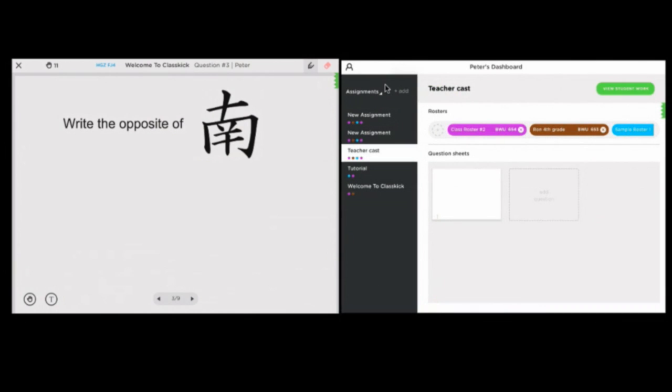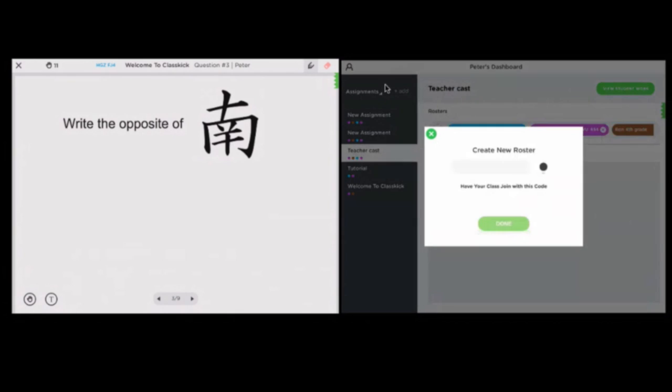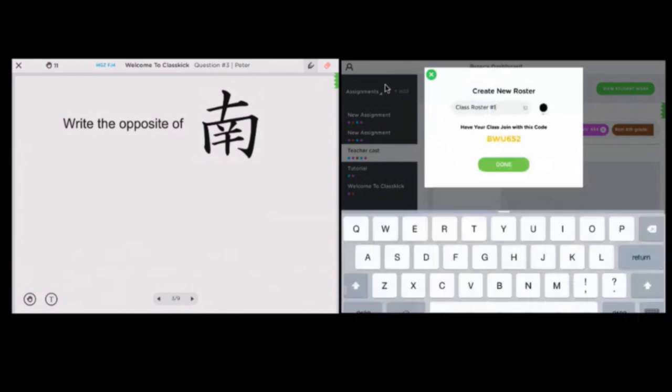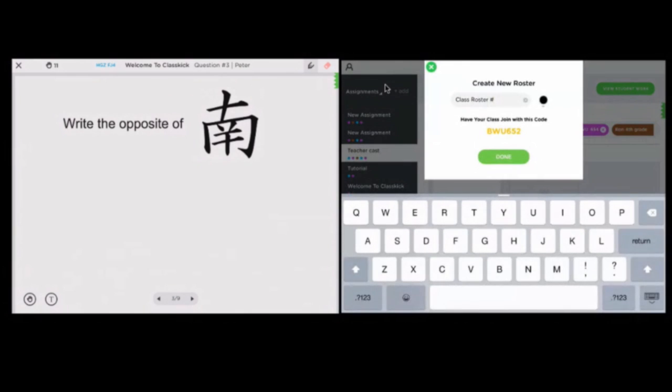Like I mentioned, depending on how many groups of students you're working with, you might want to create a roster for every period. But what I'll do here is I'll click that plus button, I'll create a new roster, and I can name that roster anything I like, and then choose a color that I want to associate with it. Let's go red today, and as you can see, that roster will get a unique 6-digit class code that students will be able to log into this assignment with.